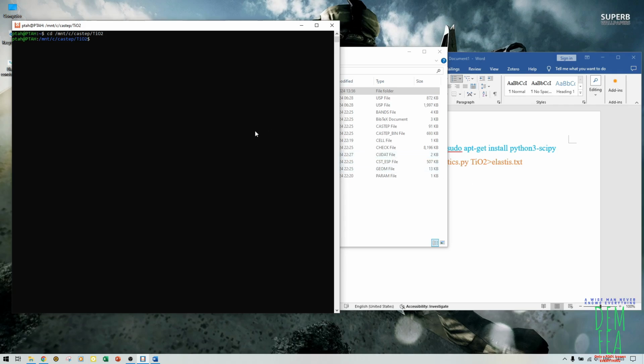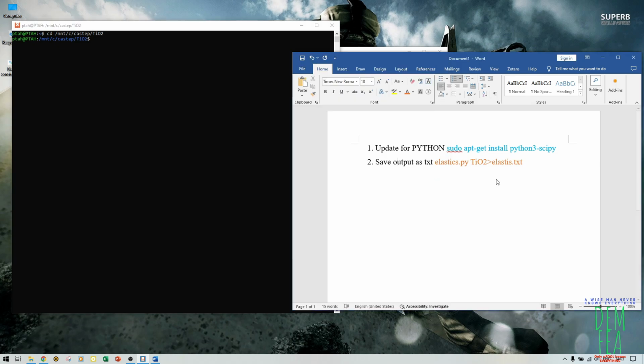So today we are going to work on shortcuts or tips about elastic constants. Recently I have been trying to do some calculations using CASTEP and getting the elastic constants. You might find that you get many warnings and errors, and unrealistic elastic constants. So probably you need to update your Python.